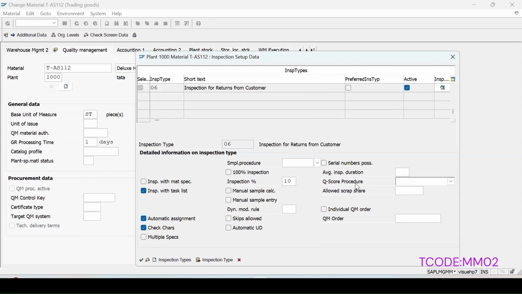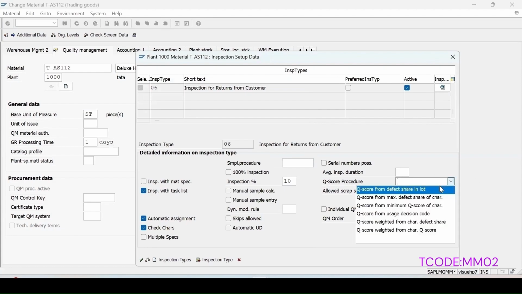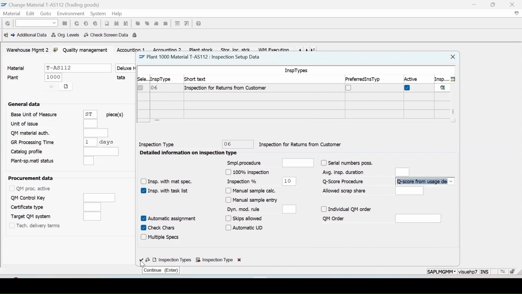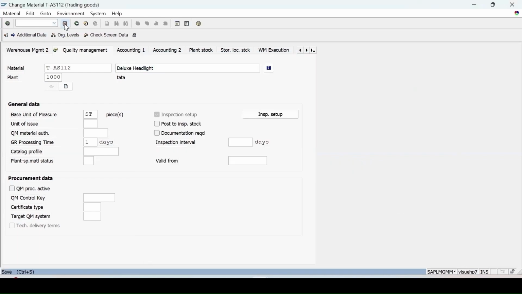Okay, so select this. Normally the quality score gets updated with the UD code, the usage decision that we enter, whether it is accepted or rejected. Based on that, my UD code score is getting updated. So my quality score, what should be the procedure? At present, I am keeping it from the usage decision code. So save it.